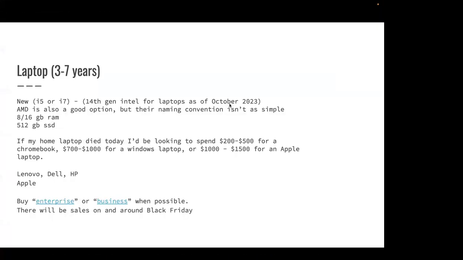And again, AMD has a similar thing, but their product line is not nearly as simple as Intel's in that respect. If my home laptop died today, I'd be looking to spend about $200 to $500 for a Chromebook, $700 to $1,000 for a Windows laptop, or $1,000 to $1,500 for an Apple laptop. In case you were looking at general prices for these items.